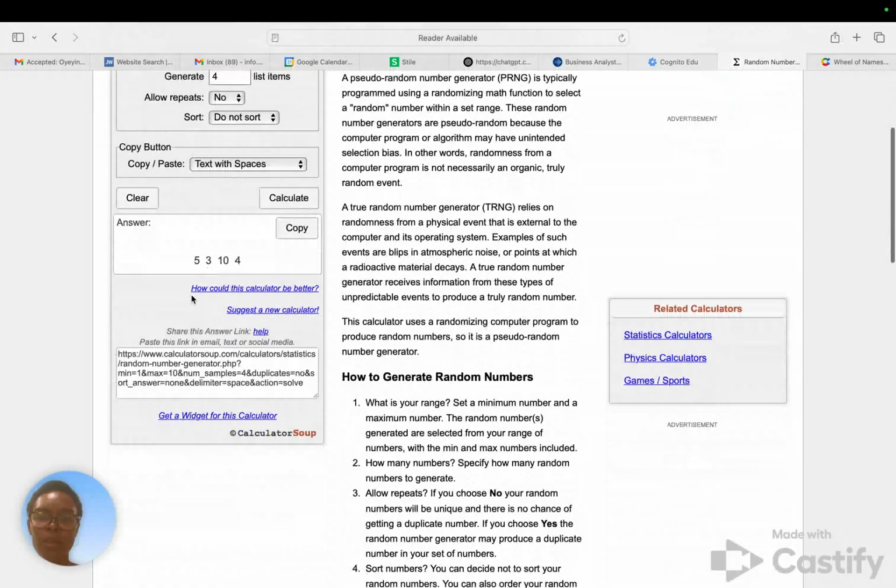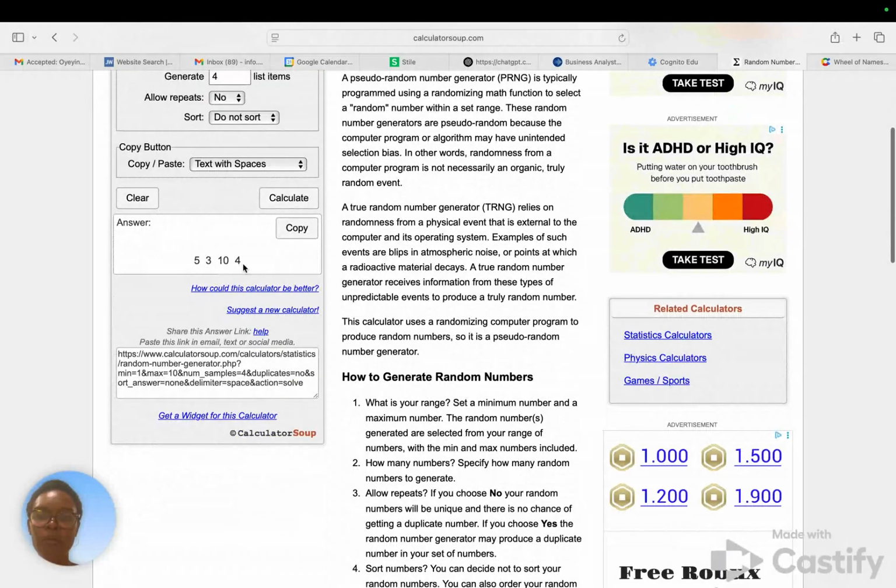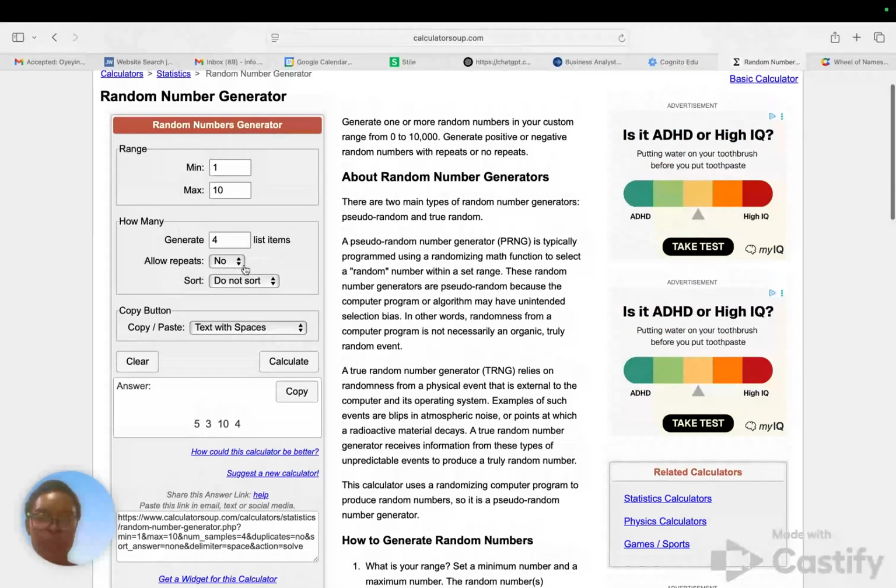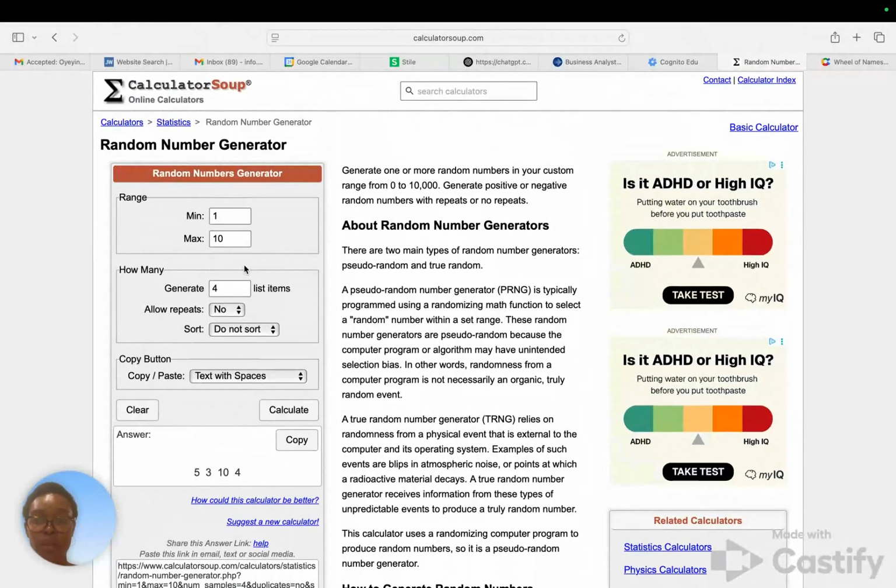And you see it's giving me 5, 3, 10, 4. So those person IDs, person ID 5, person ID 3, person ID 10, and person ID 4 would go into my sample. So for the random number generator, you have to use their person IDs. Okay, it doesn't accept names. All right, so those are the 3 methods that I want to discuss here.